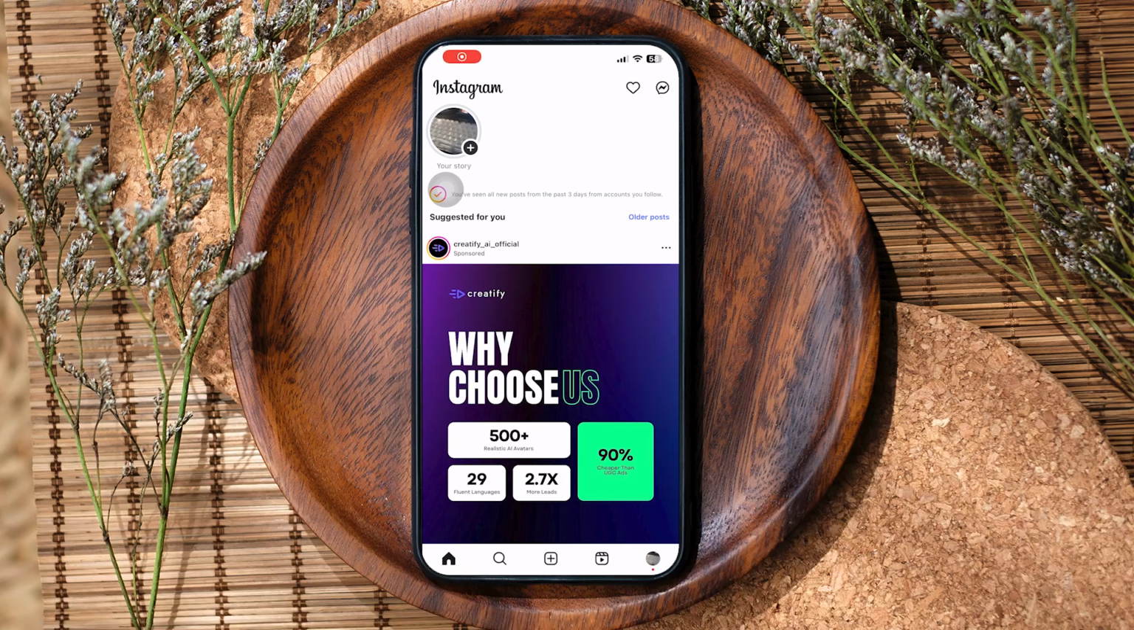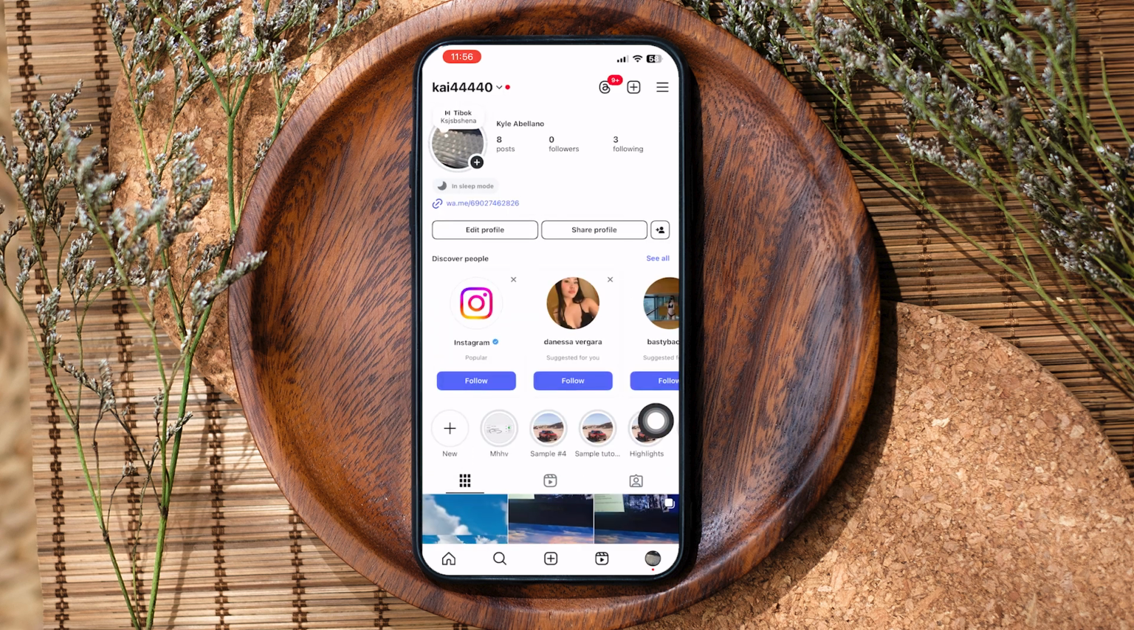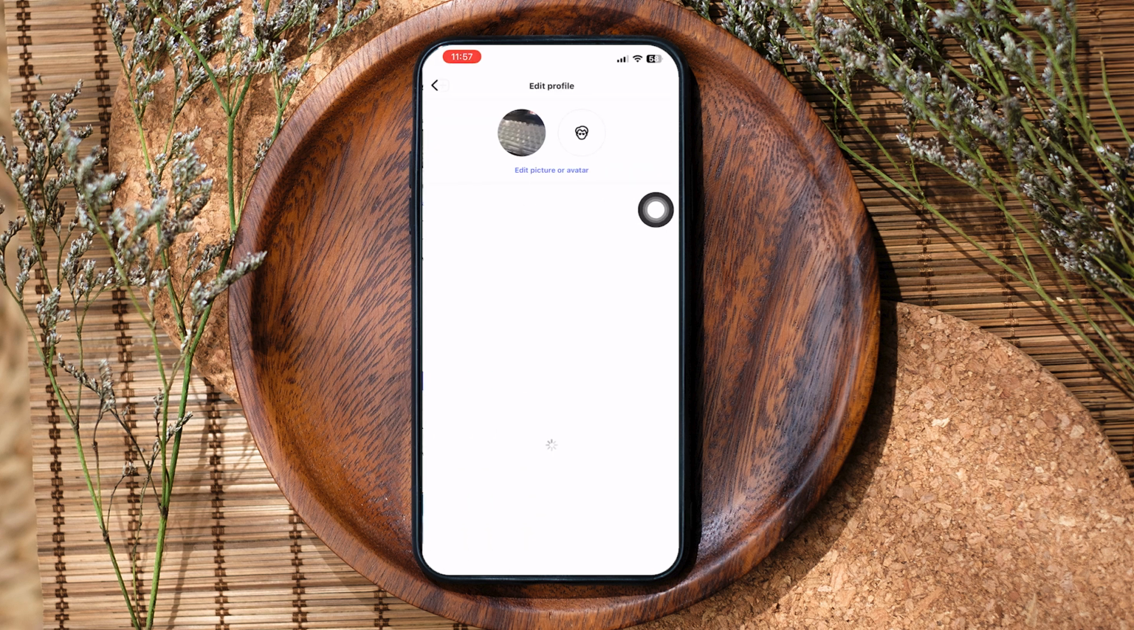How to change profile picture in Instagram. So first, when you're here in Instagram, you just simply want to tap here on your profile icon at the bottom right. And now from here, you would want to go here into edit profile button. So you want to tap here.